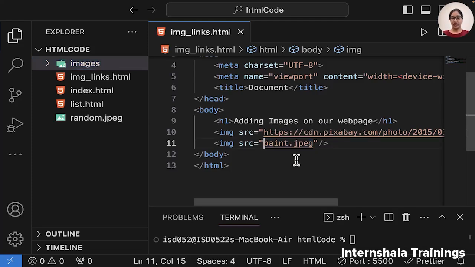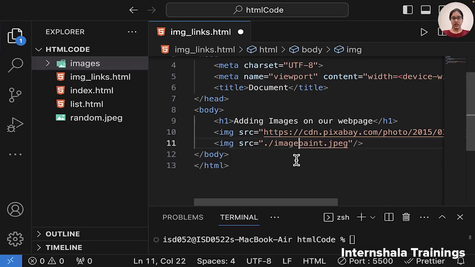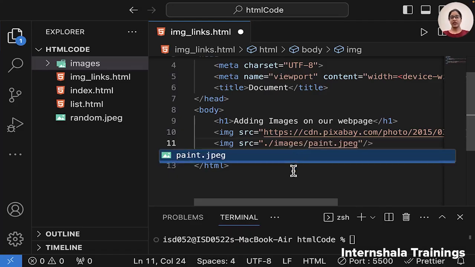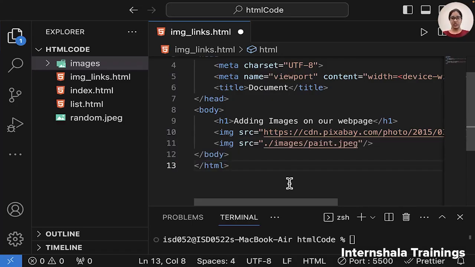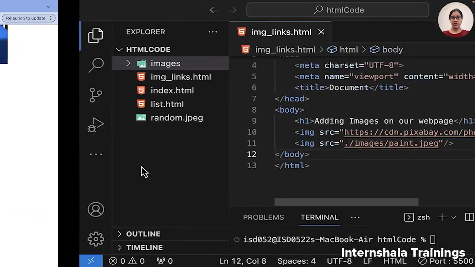We have to correct the path. So we can say /images, that means go inside the images folder and then you will find this paint.jpg. So this is the relative URL path which you can give inside the img tag. Now if you go here and see, you have this image here, right?